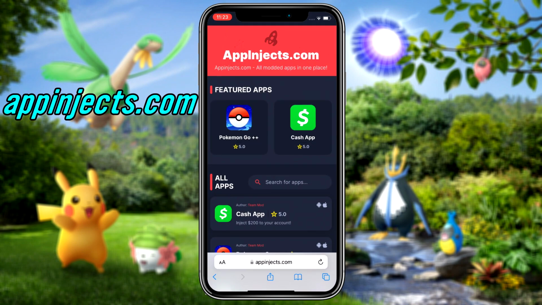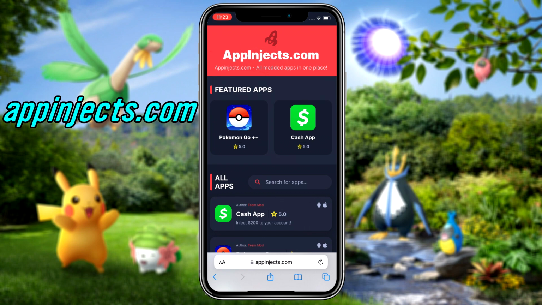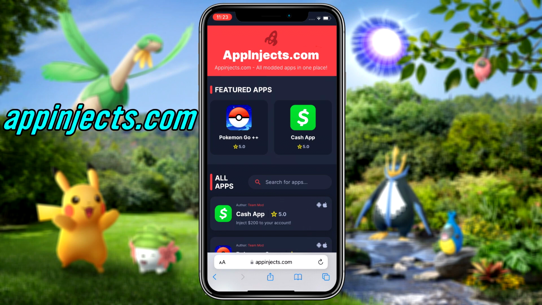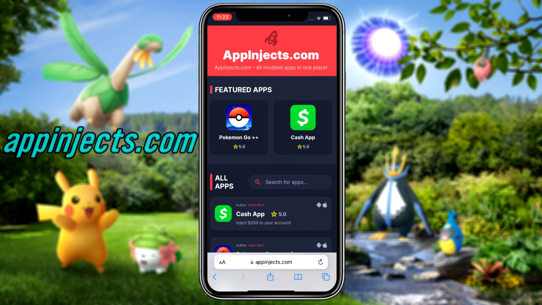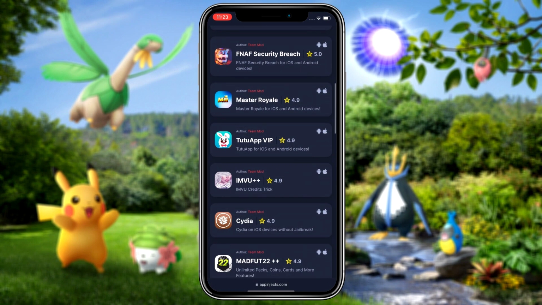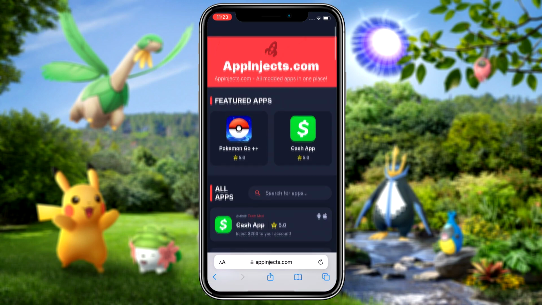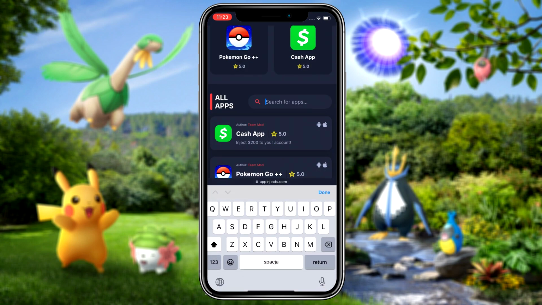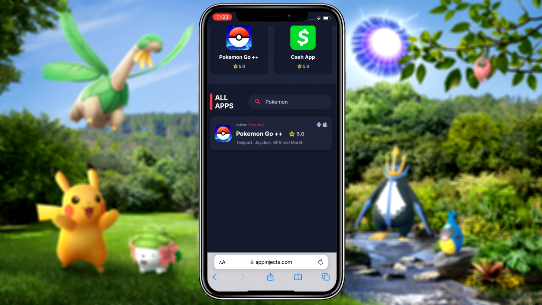So what you need to do is go to the browser on your device and go with this website. This is the only site where you can get the Pokemon Go Spoofer on your device. Once you're on there, you can either scroll around to find what you're looking for, or you can go ahead and search it up. So there are quite a few apps on this website, as you can see. So if you can't find it, you can always go ahead and search it up. So I'm going to search it just to show you. You just want to type in Pokemon Go and it will come right up.